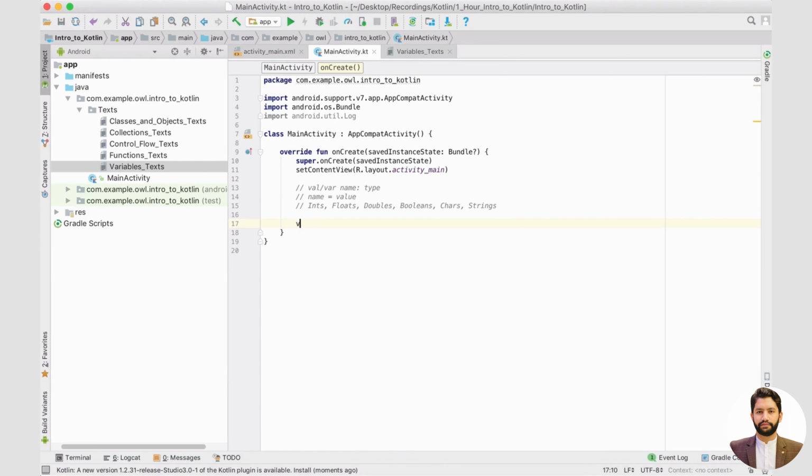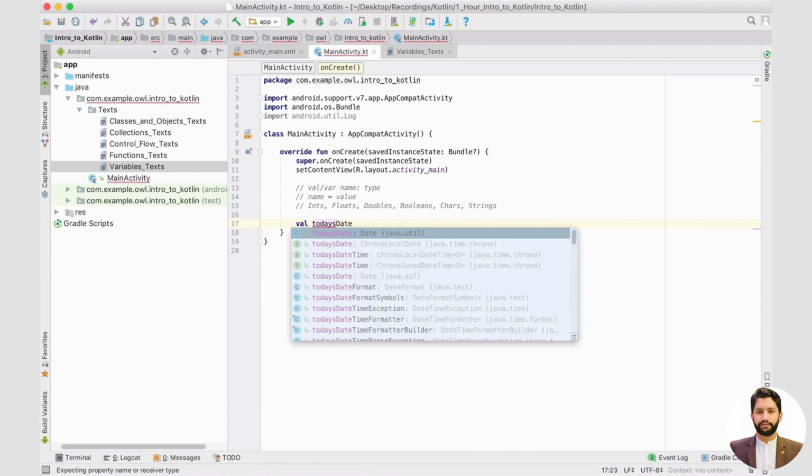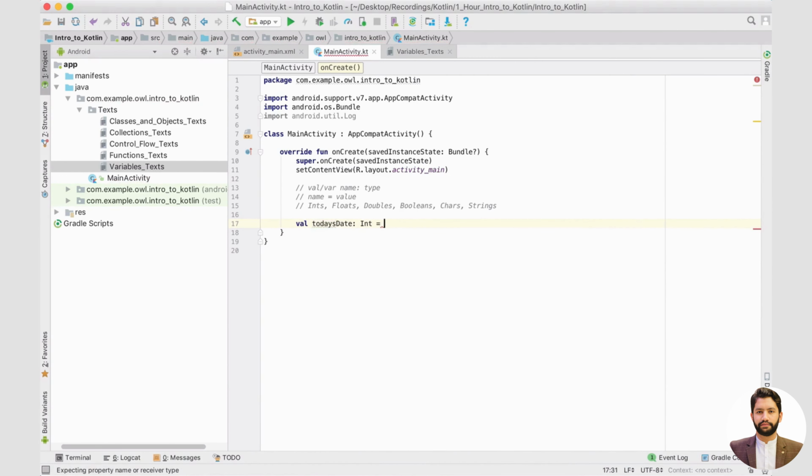So today's date, we might want to create a val for that. Today's date of type int is going to be maybe equal to, I think it's the 27th today. Note that this is a constant and the value cannot change afterwards, so we can set this as 28 later, and the date probably will change at some point, so we're going to want this to be a variable instead of a val, but that's essentially how you use it.